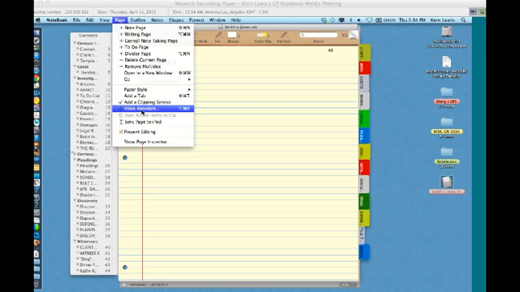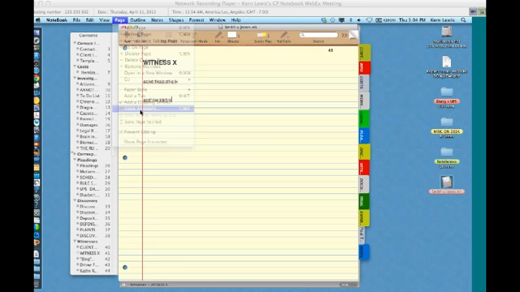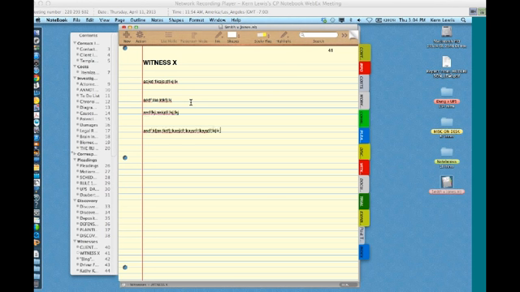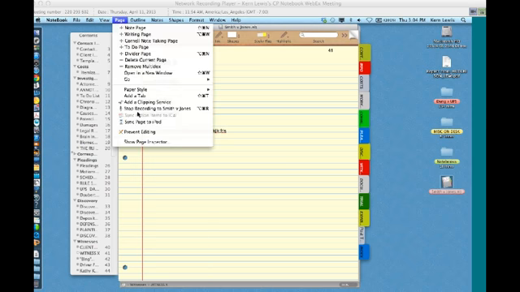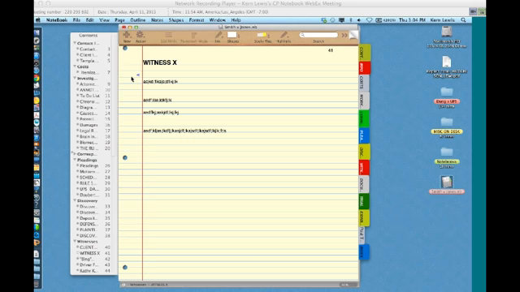Under page, you go down to voice annotate. I turn that on and tell it to start recording. So it is now recording as I type. Then when I finish, I choose page, stop recording, and you'll now see this little icon. I can go back, click on that, and listen to what was said while I was typing those notes.